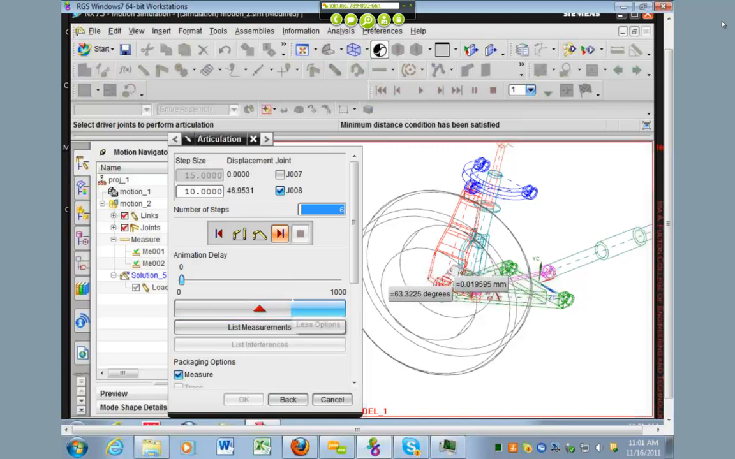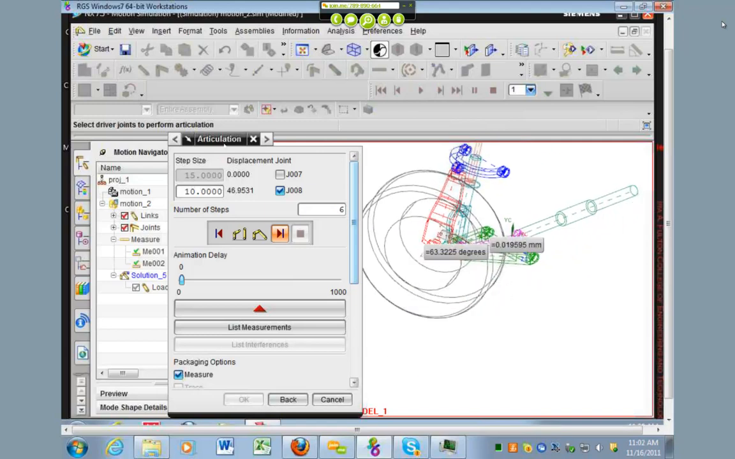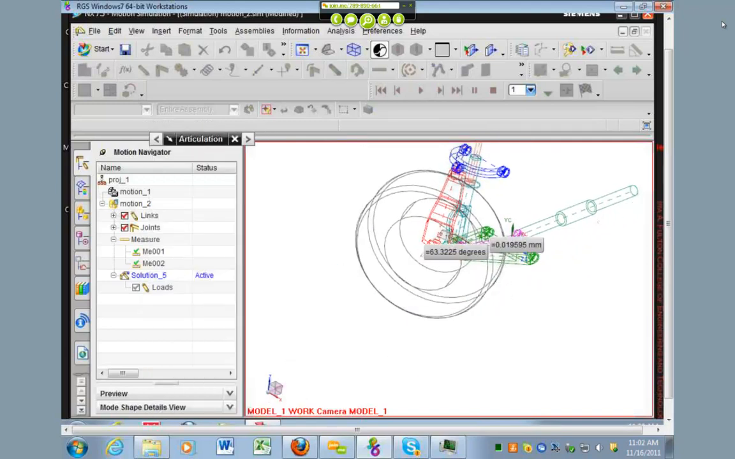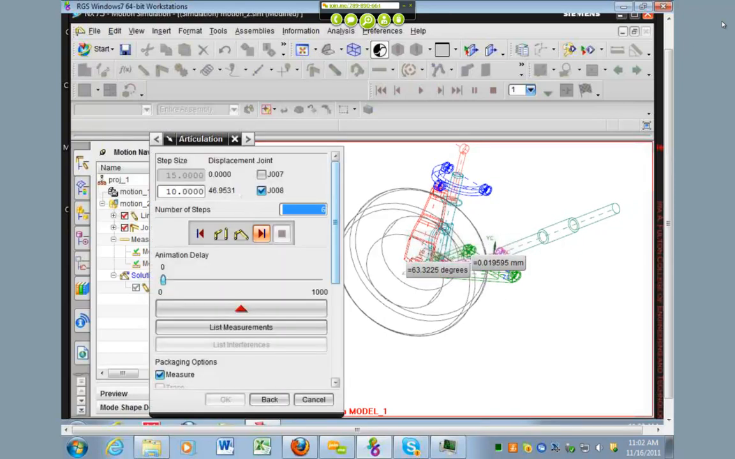So it says the displacement column. Here, the displacement shows 46.95, which is the displacement of this in the X direction, I believe, or the Y direction going this way. Once again, this is not the angular value, but the distance traveled by J008, which is a slider joint. So we're going to calculate the angular value in the next step.